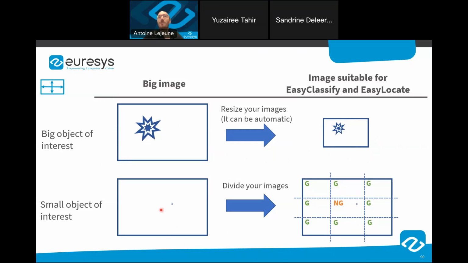However, if you want to identify a small object of interest, then you will need to divide your big image into smaller images, and then add the smaller images into Deep Learning Studio, because you need to annotate each of the smaller images individually. Here, for example, we had one big defective image, but after division, we have 8 good and only 1 not good. So it's really important to perform the annotation on the smaller images for EasyClassify and EasyLocate.